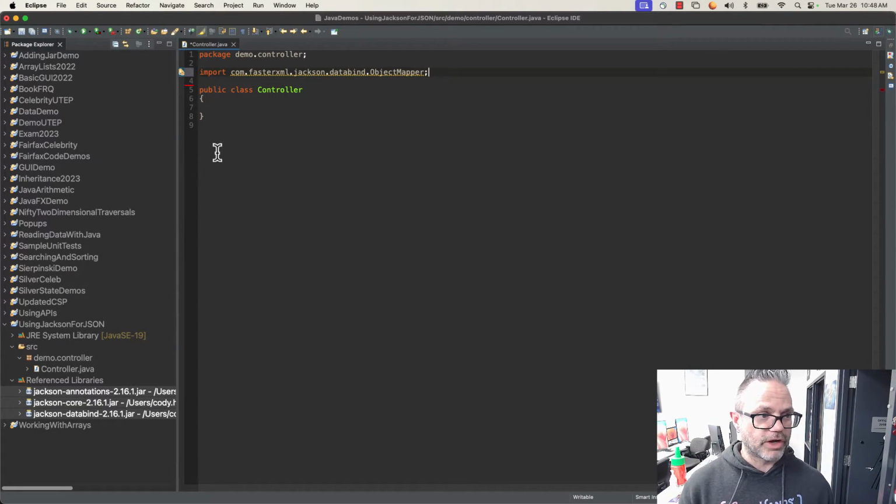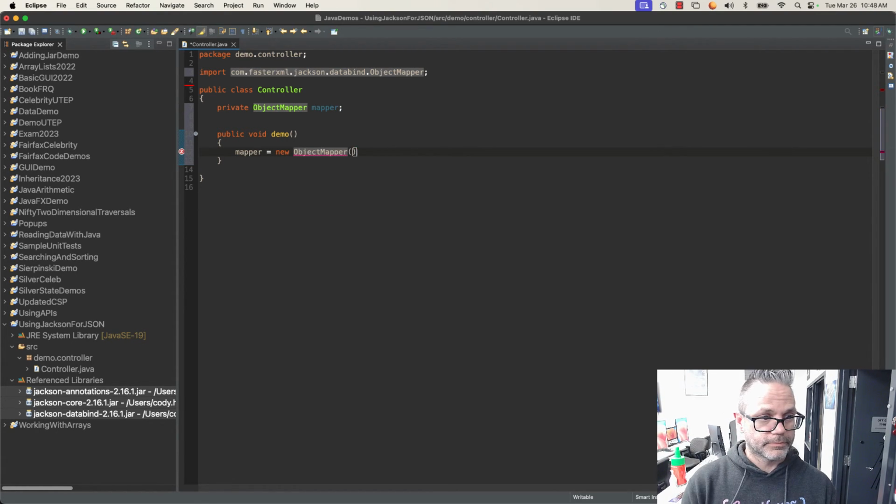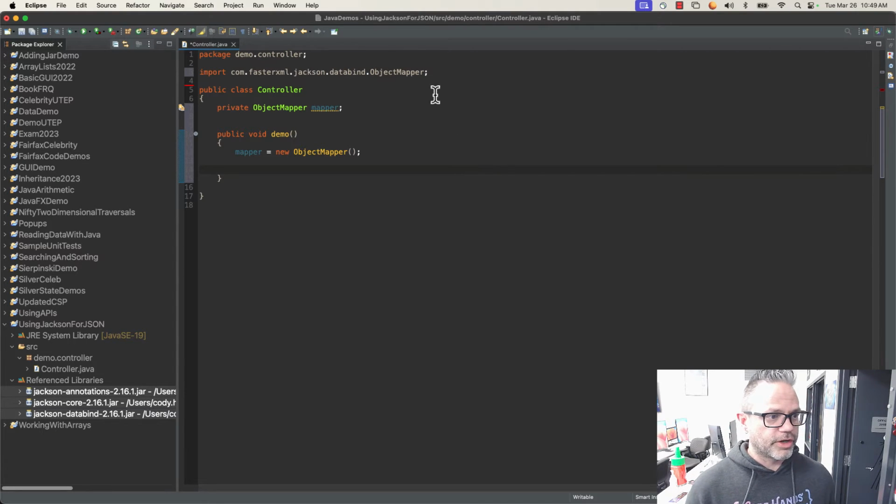And so now that's imported right there, I can go ahead and create a reference for it here as a data mapper. So I can make a private ObjectMapper and be really creative right here and call it mapper. So public void demo, parens, squigglies, and mapper equals new ObjectMapper. So now I've created that public void demo method. I've instantiated that ObjectMapper. I can use that to call the readValue and writeValue methods that I'd be using within this project.